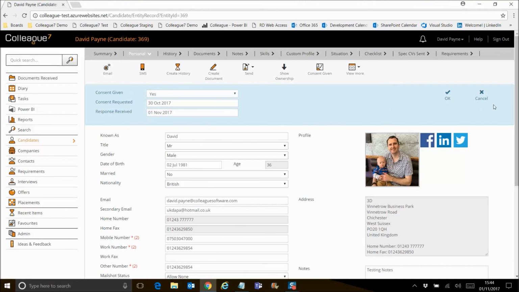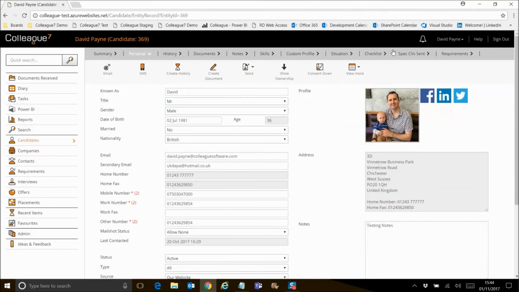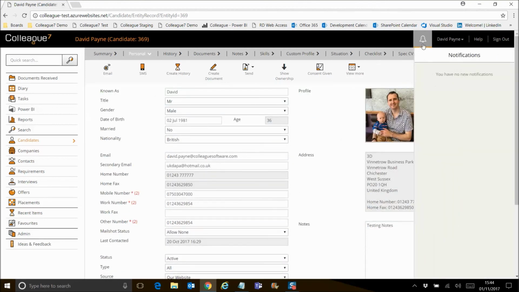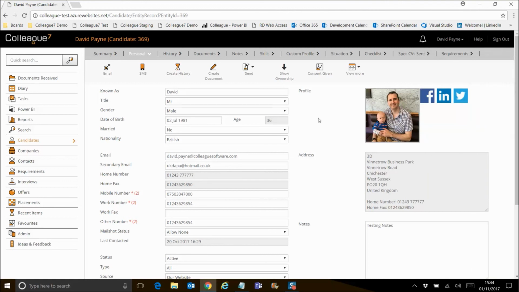These fields will update automatically, history records will get created, and a notification will come through advising that the candidate or contact has either given consent or denied consent, and from there onwards you can act accordingly. So that's an overview of phase 1 and where we're at with regards to consent, and I'll do a further demonstration when we're at a point to incorporate this into the email form.